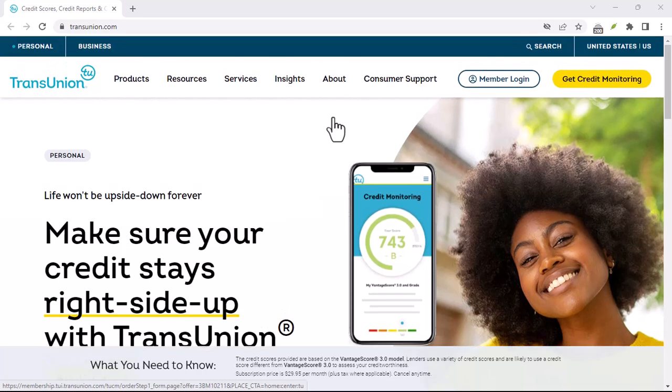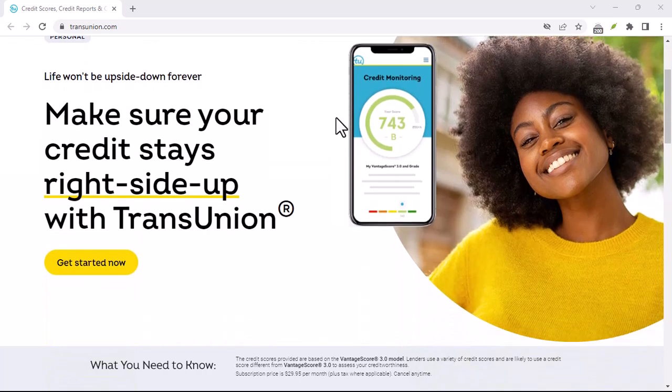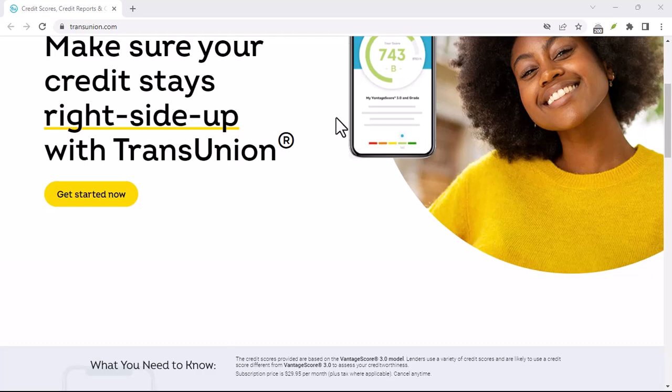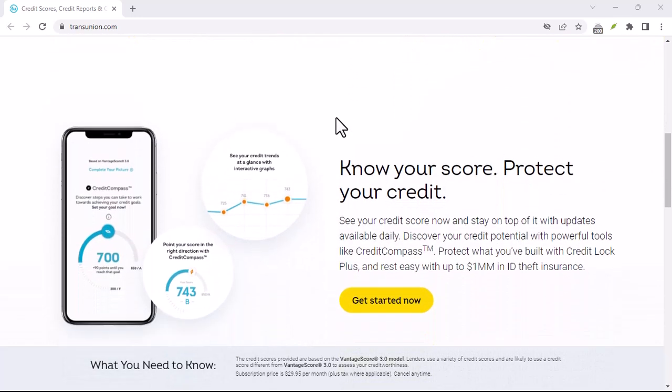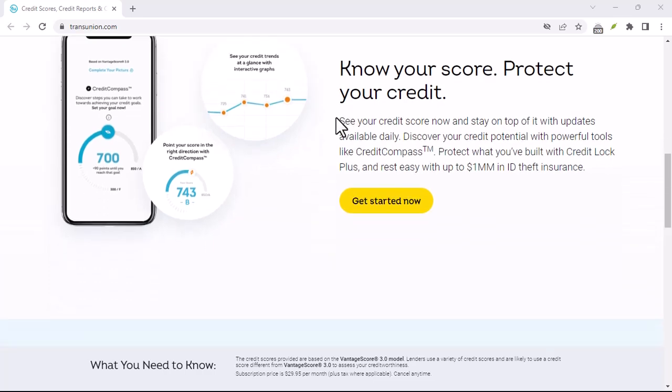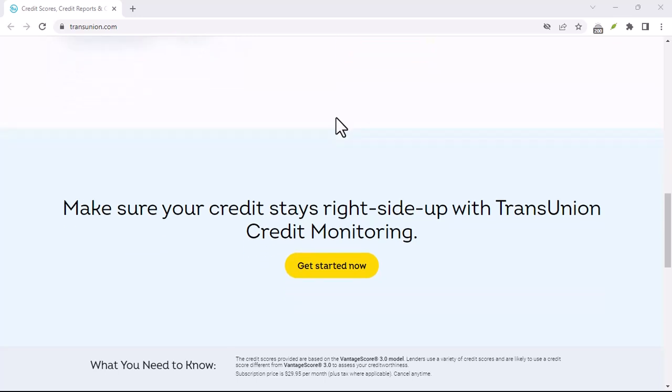Dispute errors. If you find any errors in your credit report, you can dispute them with TransUnion. They are required to investigate and correct any inaccuracies. Opting out of pre-screened offers, you can opt out of receiving pre-screened offers for credit cards and loans. This helps reduce the amount of junk mail you receive.